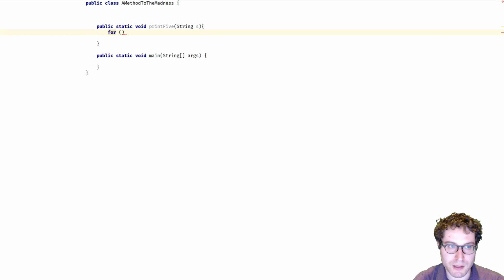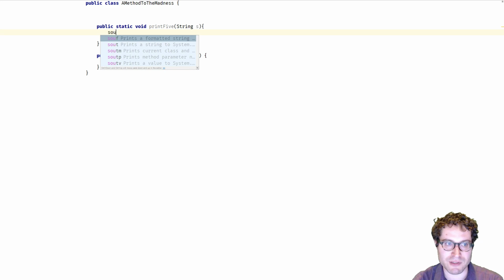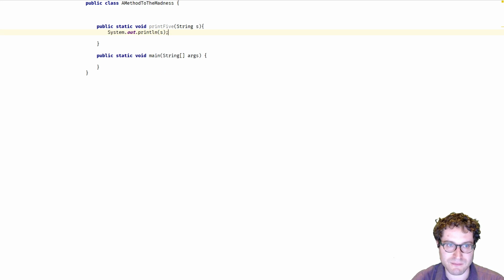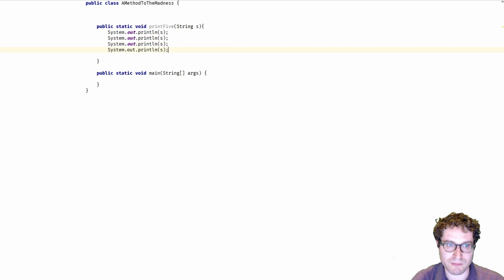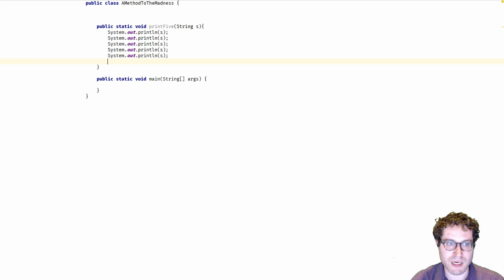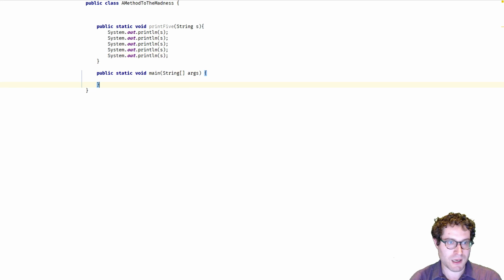For int i equals 0. Oh, let's go ahead and actually make it simpler. I'll then complicate it with a for loop. So, sout s, and then the wonders of Control-C, Control-V. Right. So now we've got that.